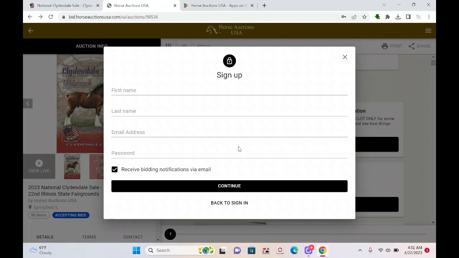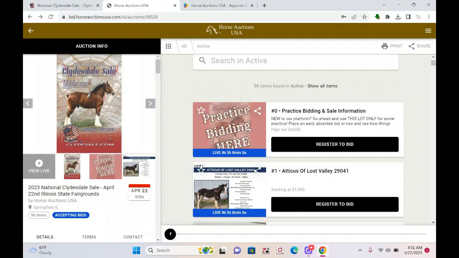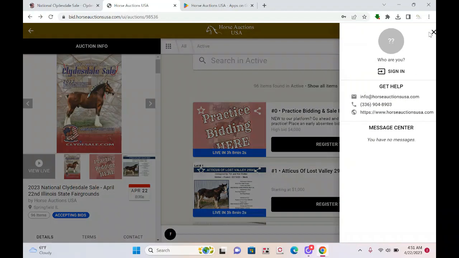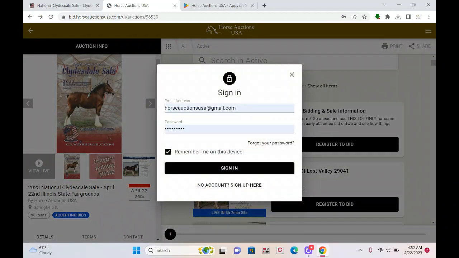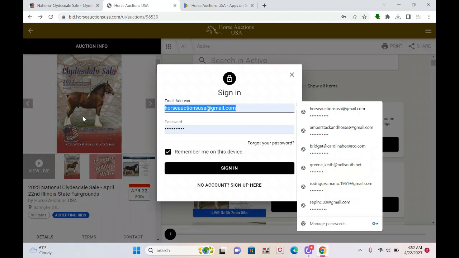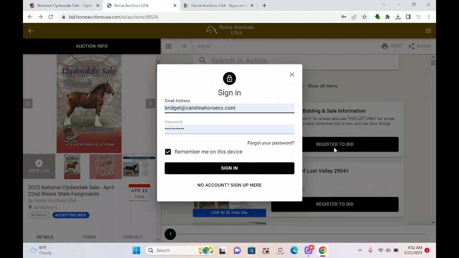So you're going to, again, fill this out. It's going to walk you through, and I'm going to go ahead and just get myself logged in so that we can look at what things look like once you're registered. So let me get that login on here. I do recommend, guys, that you click Remember Me on this device, and I'm going to show you why.